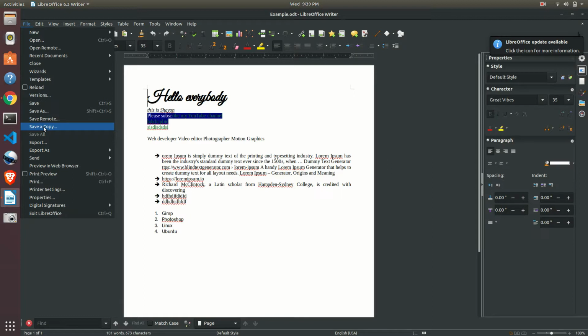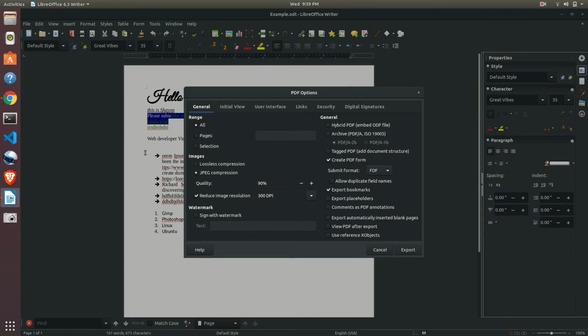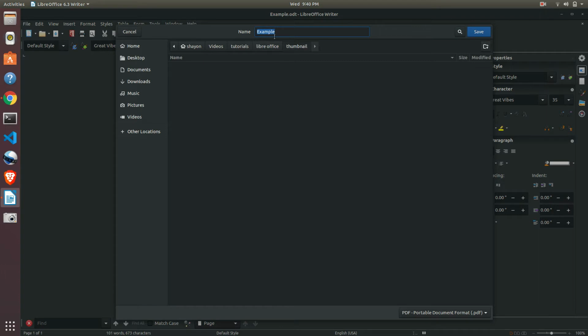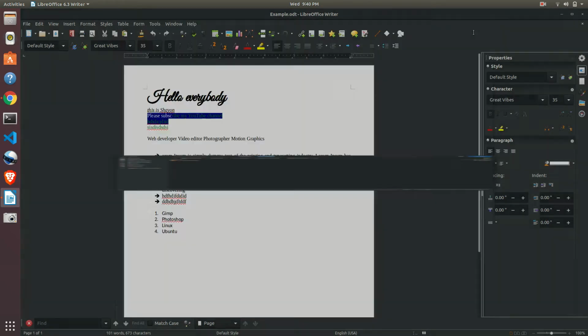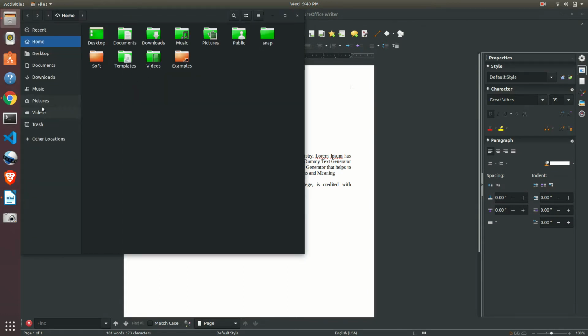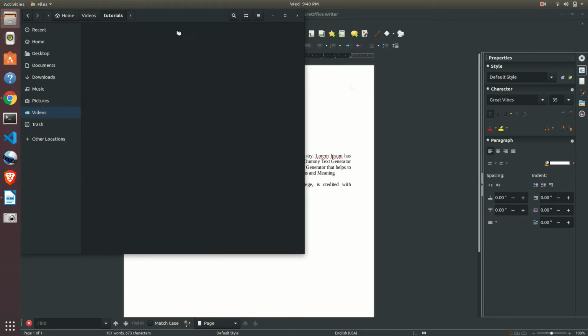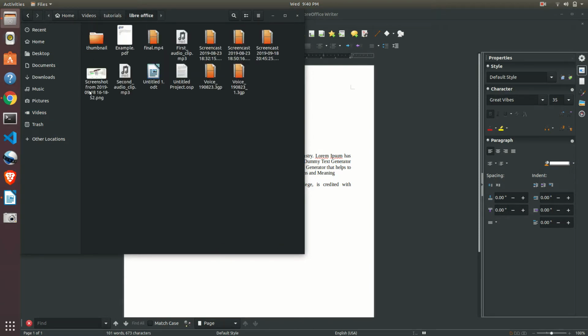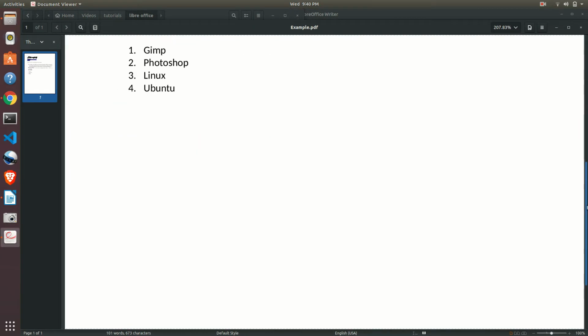File, save a copy. We can save a copy, we can export as PDF. Let me make it PDF. Export PDF, save it in LibreOffice. Whichever folder you like, you can save there. I am going to save it in my custom folder, LibreOffice. That is the PDF file I made with LibreOffice. You see, this is the PDF file.